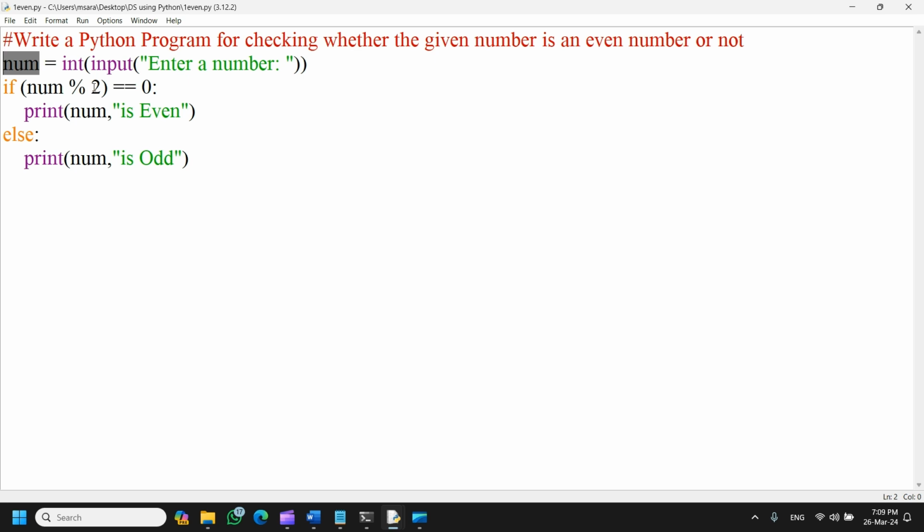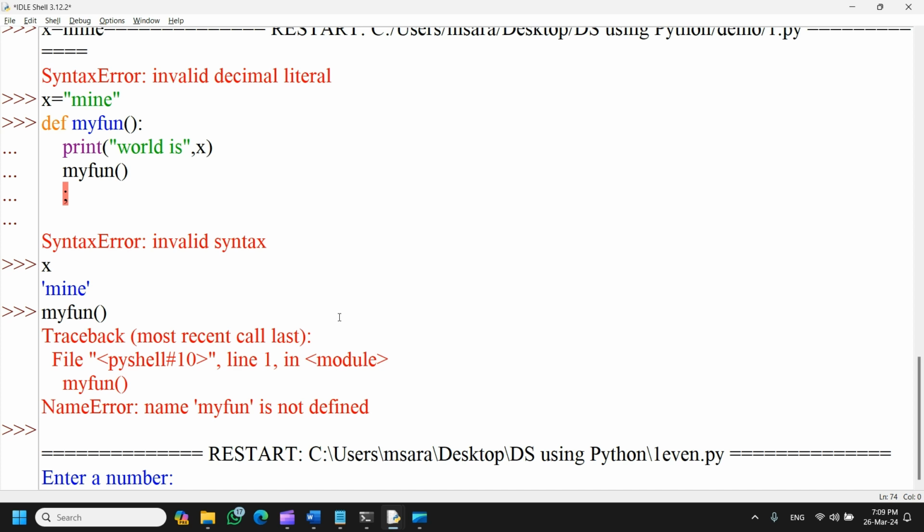Modulus of 2 means just divisible by 2. If the number is divisible by 2 and the remainder is 0, it is an even number. Suppose we press F5, you can check the output.